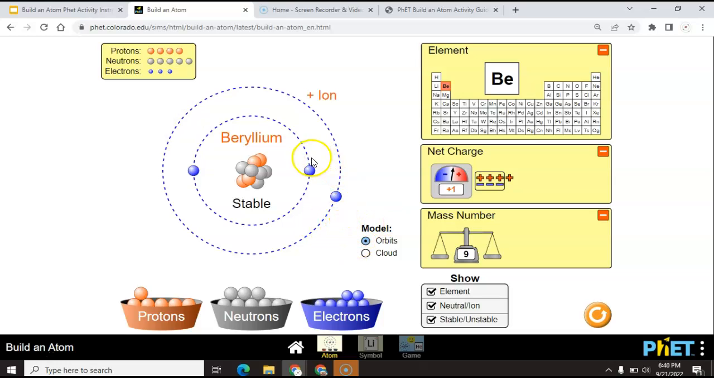Before we go back to the activity, I just wanted you to note where the electrons are. They're on these dotted circles. These circles are called shells or orbitals, and that's where the electrons are. So protons and neutrons are in the nucleus, and the electrons are in the electron shells.